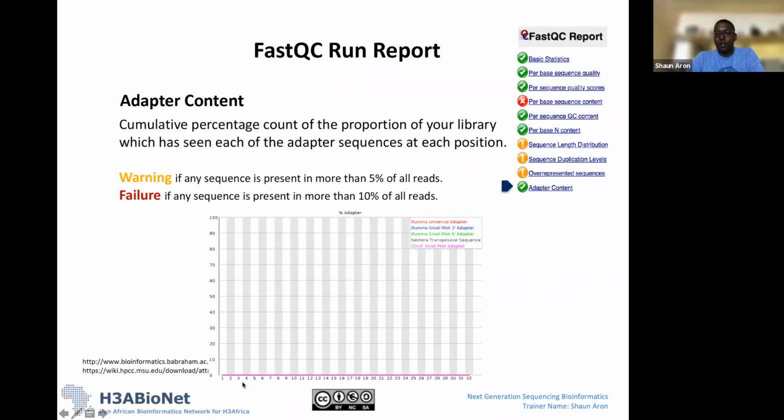Again, here we have an example where there's nothing. So again, this is our positions in our read and percentage, and it's found none of these. For example, it was looking for Illumina universal primer, a 3' adapter, 5' adapter, transposon sequence from Nextera, solid small RNA adapter. It hasn't found any of those in our particular data set.